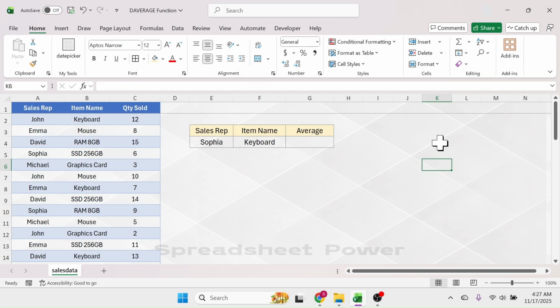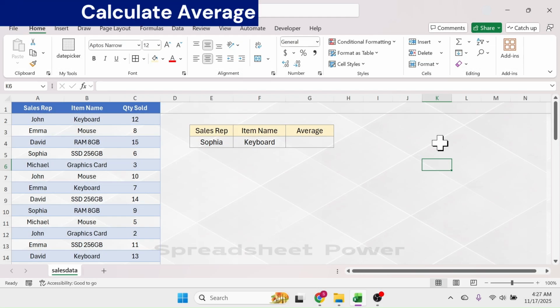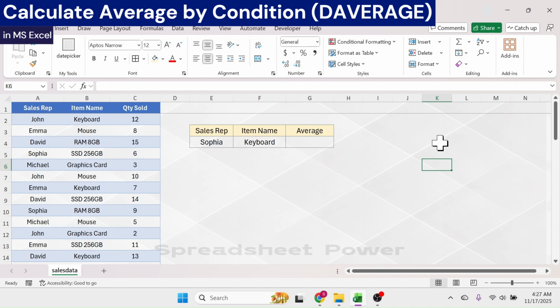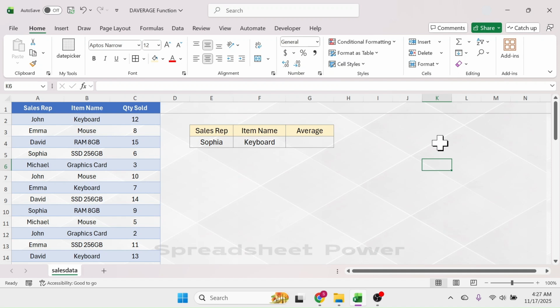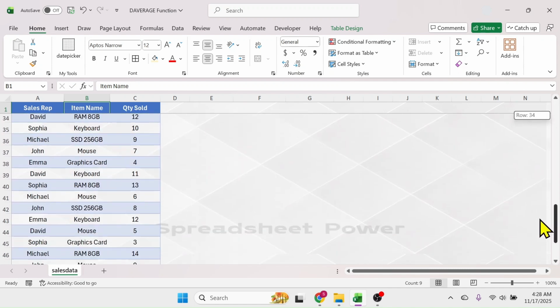Welcome back friends. Today's video topic is how to calculate average of numbers based on one or more condition. As you can see in the screen, here I have a data of sales representatives, item name and quantity sold. The sales representatives and item names are repeating multiple times in the data.